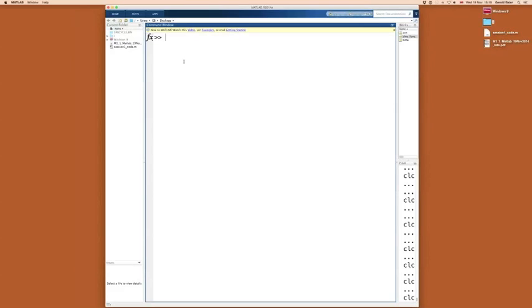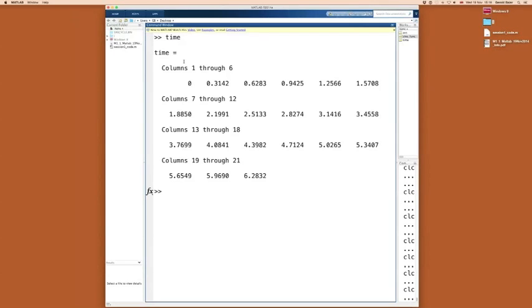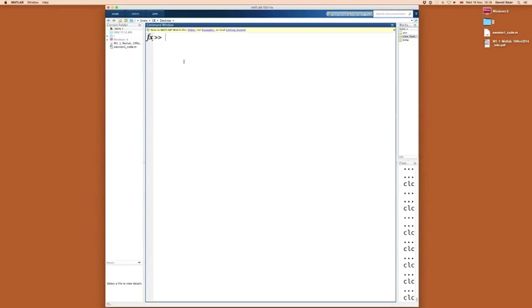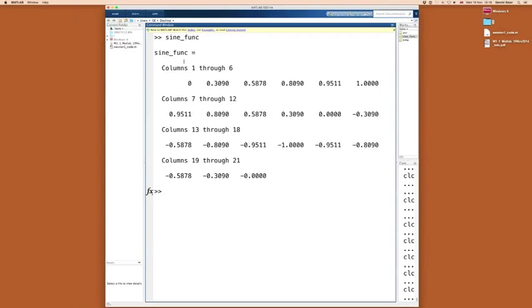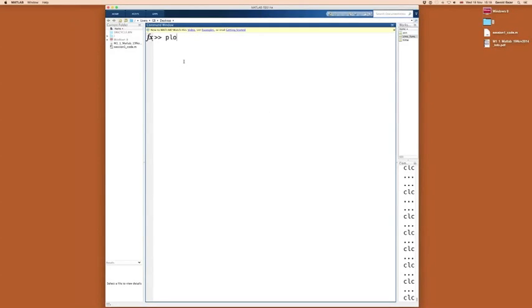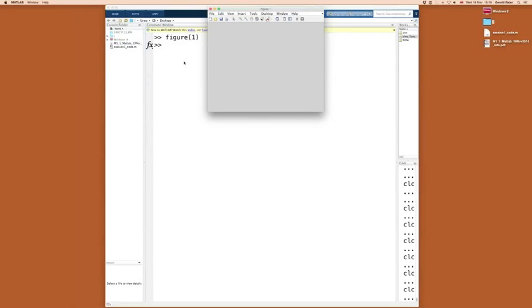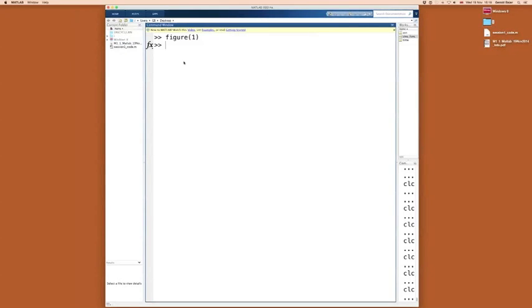Hi everyone. Well, Gerald's left us these useful arrays so far. So time, remember, is that. Clear the screen so you can see. And also we've already got our sine func. So if you want to plot the sine func again, we just do plot time. Let's start a new figure first. Figure 1. Okay? And now into that figure, I'm going to plot the time along the x-axis and the sine func along the y-axis.